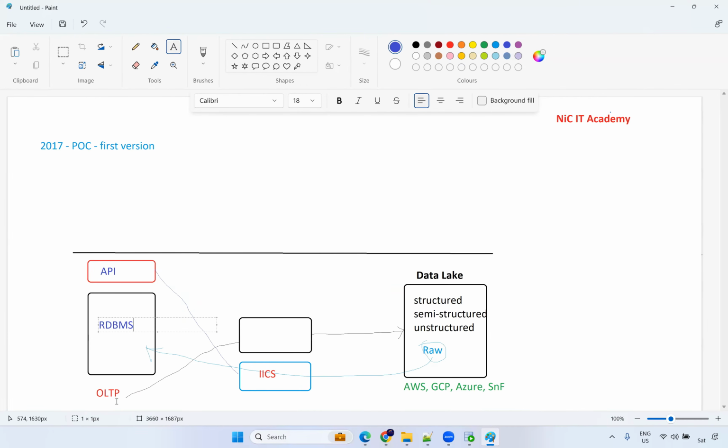And again, we can go for the cloud system as well, right? File system, yes, we can go for third-party vendors. If they're sending the files, we can go for the file system as well. So that's what they have decided, and they decided to go with this IICS.